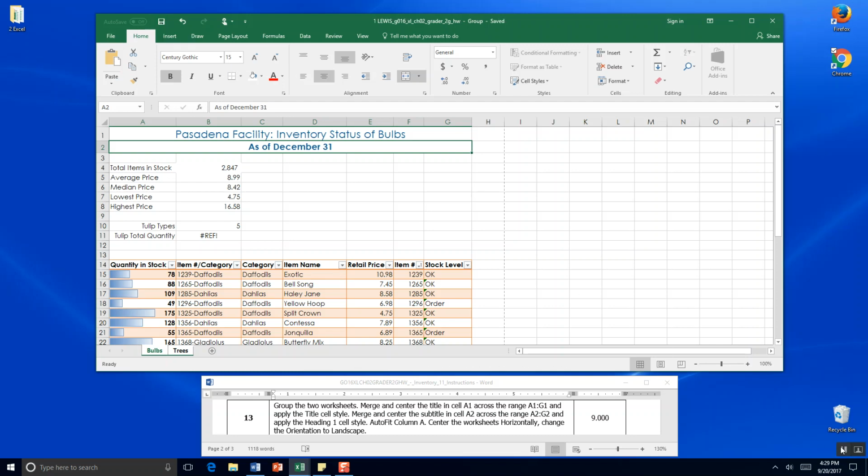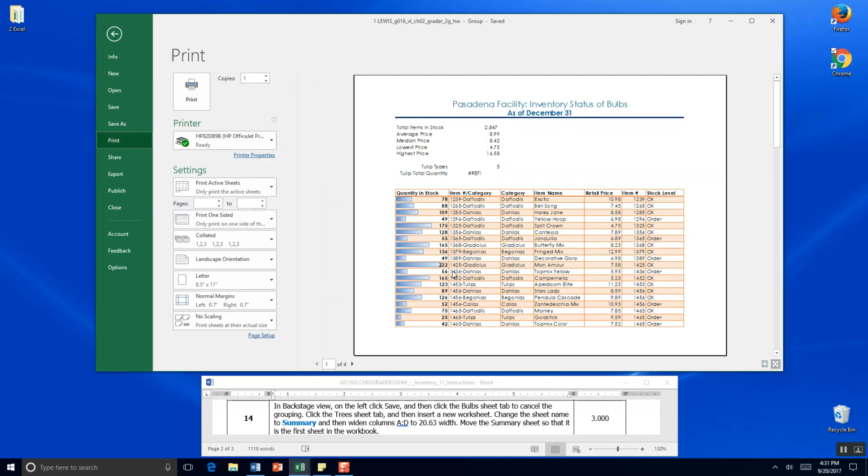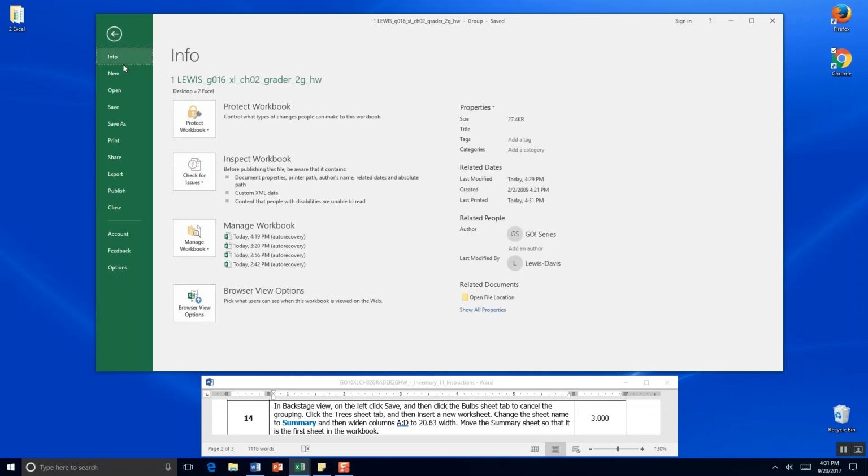I'm going to save. We were here and we were managing our print and checking our margins. So we went to File, and this page right here, after we went File off of our worksheet, is considered backstage view. Not something you hear about that often, but that's what backstage view is. Click on the left, save.